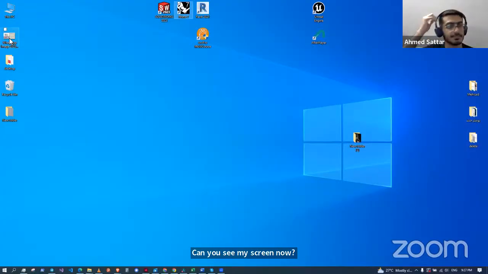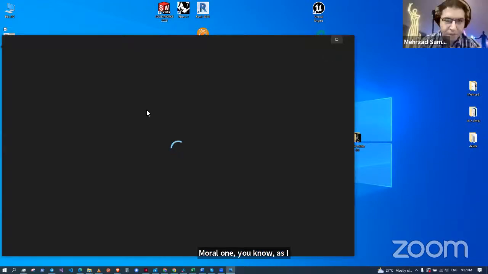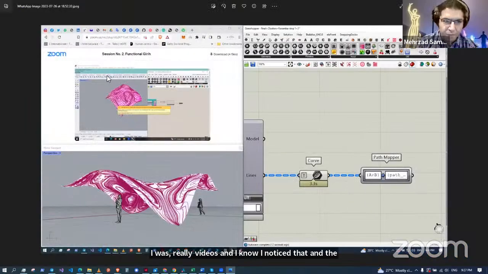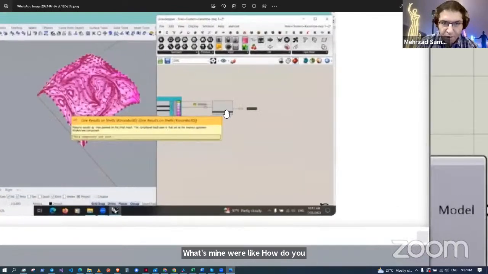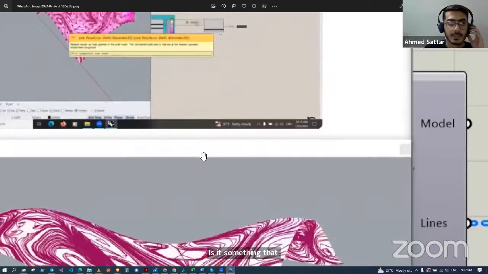Yes, we have. Functional one, you know, I was reviewing the videos, and I noticed that the vertical lines here were like interpolated lines with degree 3 curves, but mine were like polylines, something like that. I wanted to ask that in Discord, but thought maybe the same thing could happen to others. Is it something related to what Mirzad is doing?